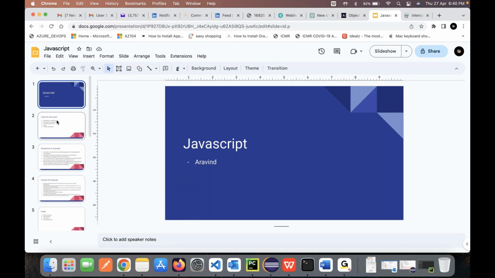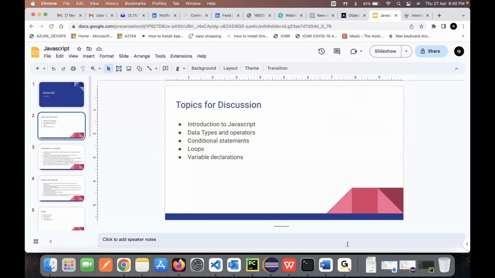We need to know certain commands, certain loops, certain types of variables in order to excel in Cypress. So with the help of JavaScript, that's where we'll be starting with this particular topic for today.